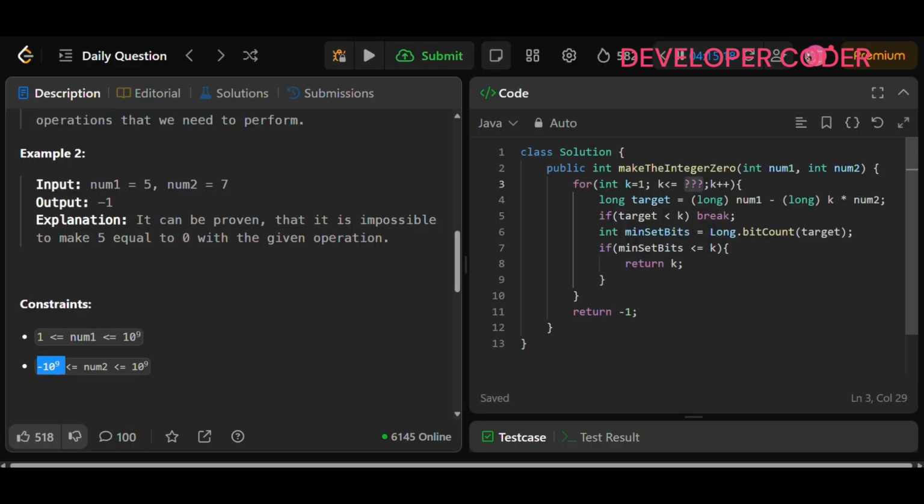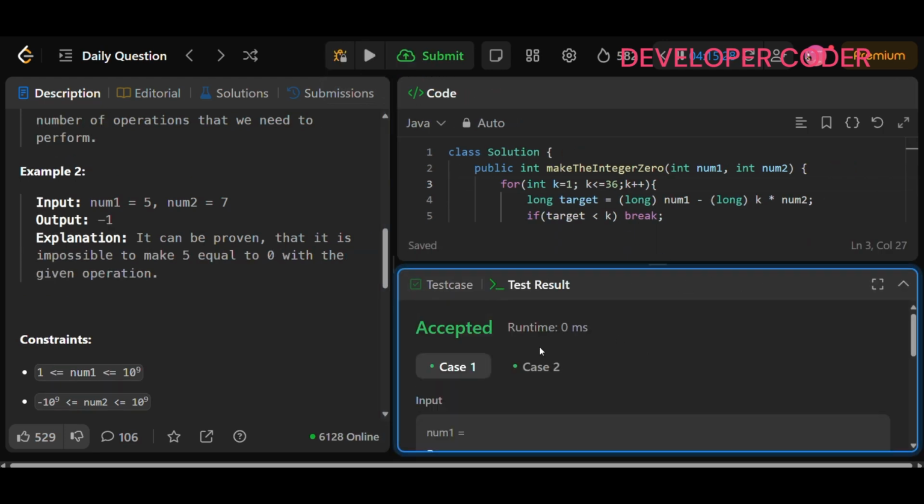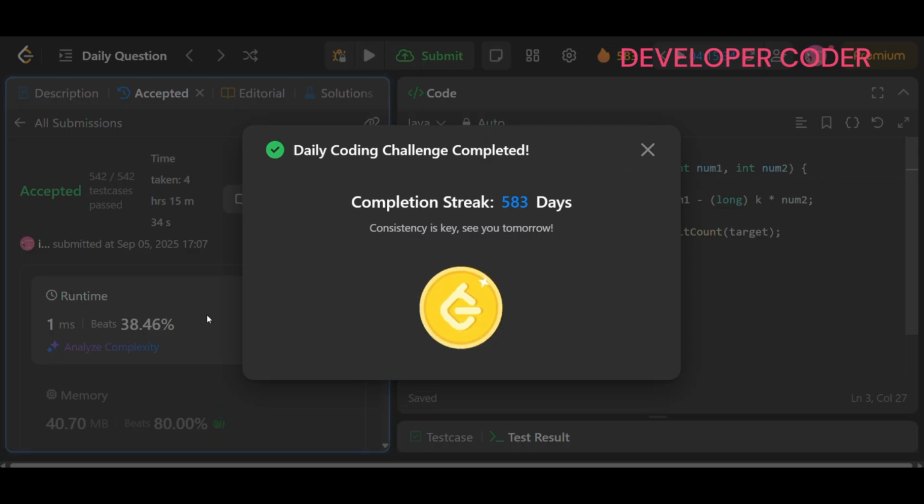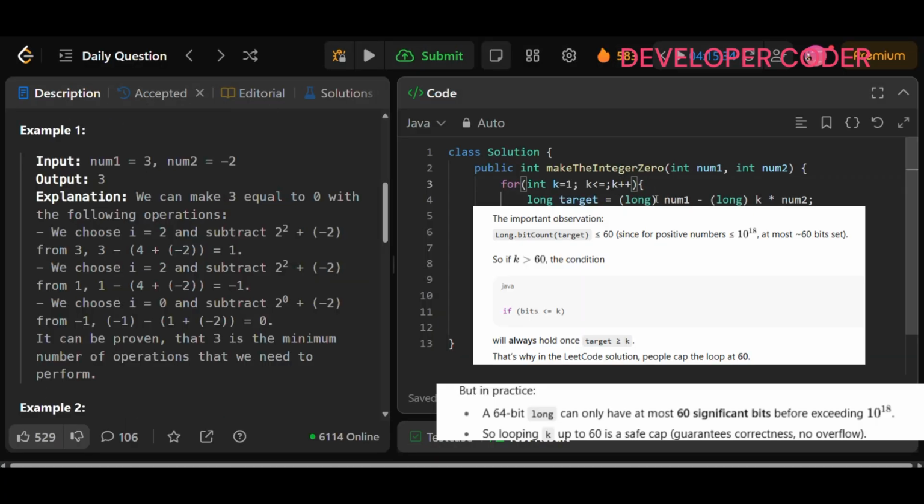So if I put this k as 36 here, let's see if I'm able to pass all the test cases. All the test cases have been accepted. Now let's submit it. See, our solution is accepted. In the LeetCode editorial, it is showing 60, so we can give that as well.